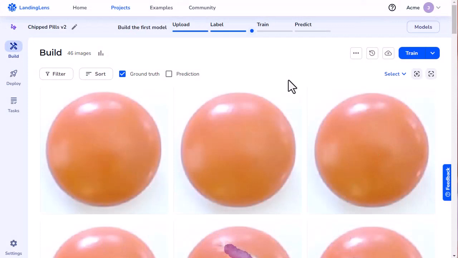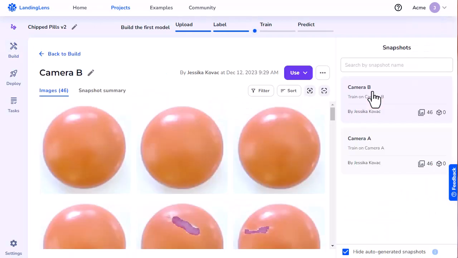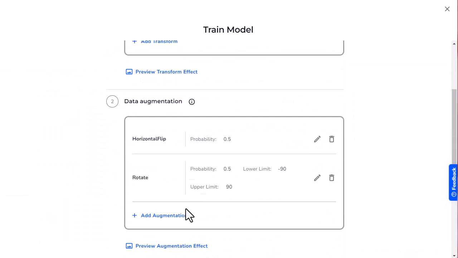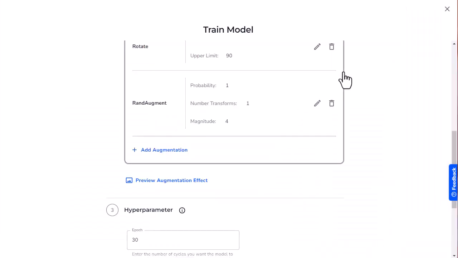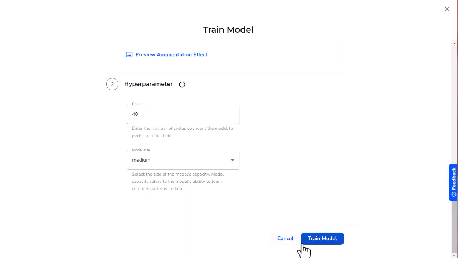To train a model on a snapshot, click the snapshot icon and select Show Snapshot List. Select the snapshot you want to use from the Snapshots panel. Click Use and select Train with Custom Options. Configure the training settings. Then click Train Model.